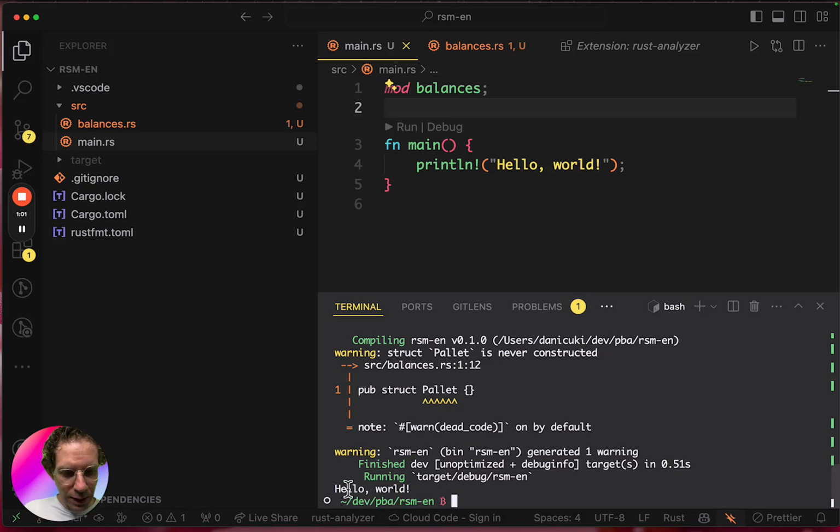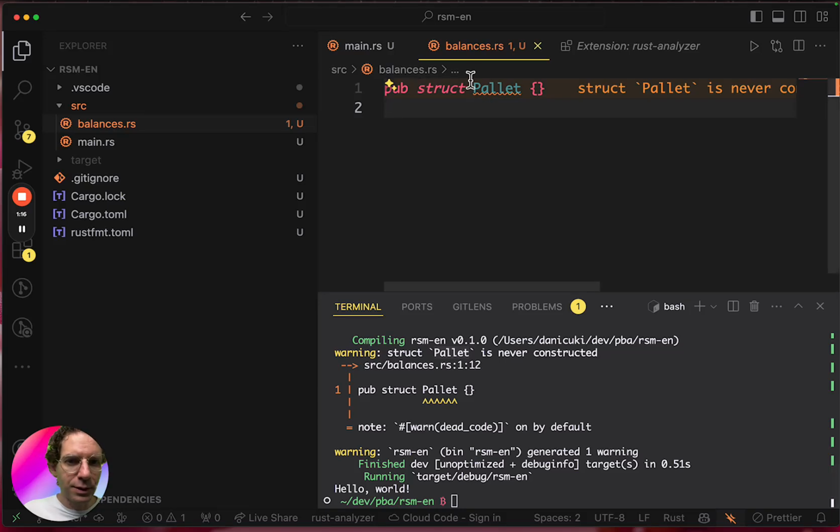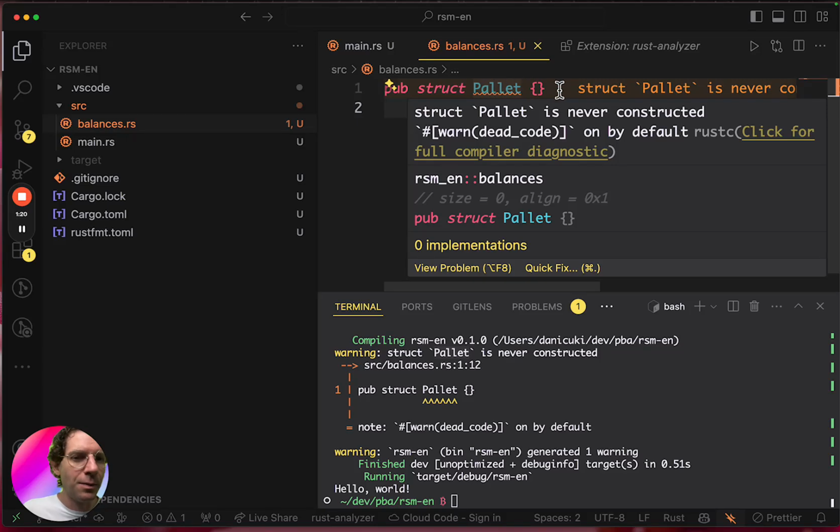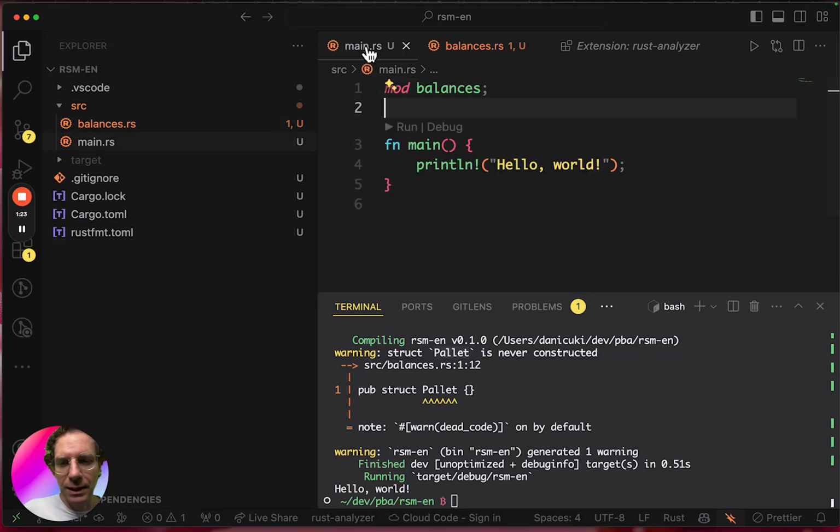And it's working, it's still printing, but it's showing some warnings here. Don't worry, this is expected. What is this warning? This warning is saying that the pallet, or the struct that I created in this model, is not being used. I just created something that I never used. So basically it's just a warning that this is useless code.